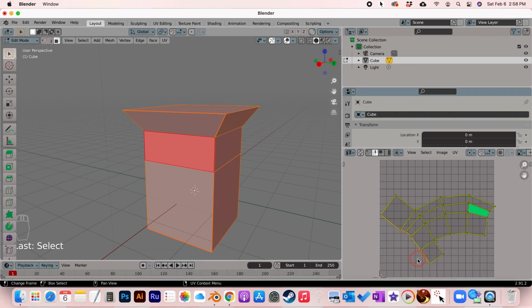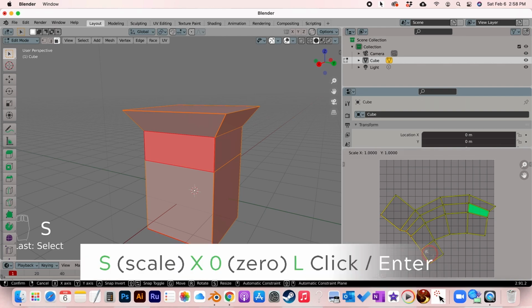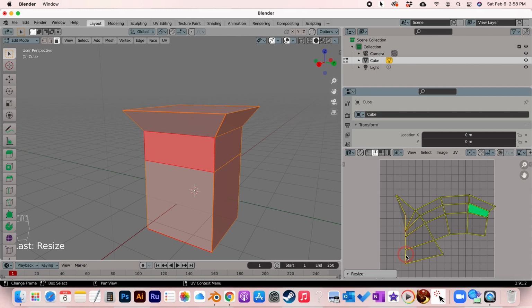So what I'm going to do now is hit on my keyboard S, X for x-axis. S was for scale, and X is to keep the alignment on the x-axis, and then 0, the number 0 on my keyboard. And then I can left click to confirm that action. And what that did was it aligned this left edge to a perfectly straight line on the X, at an amount of 0, so all aligned at 0.